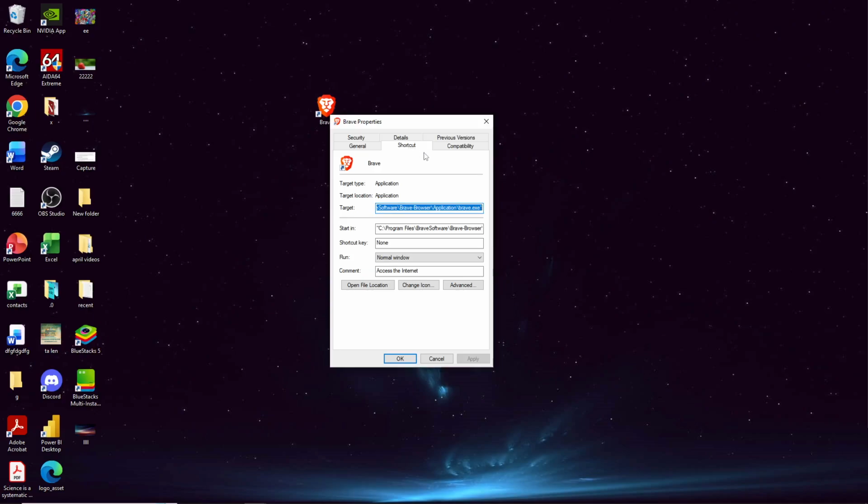Now look for the field labeled Target. This box shows the full file path to the Brave executable on your computer. Click once inside this target box so you can see the entire path displayed. You'll notice it's a long string of text that points to where Brave is installed on your system.